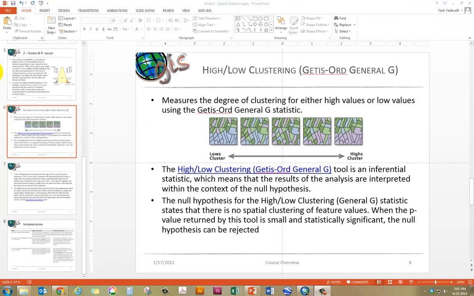So let's move on to identifying the clustering of values. This general G statistic measures the correlation of high or low values over the entire study area. What it means is it measures the specific distances, how high or how low the values are, and compares this to how high or how low the rest of the values are.